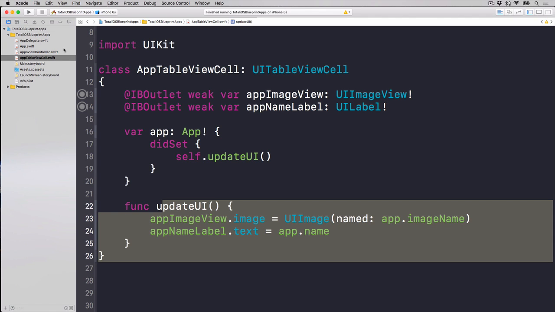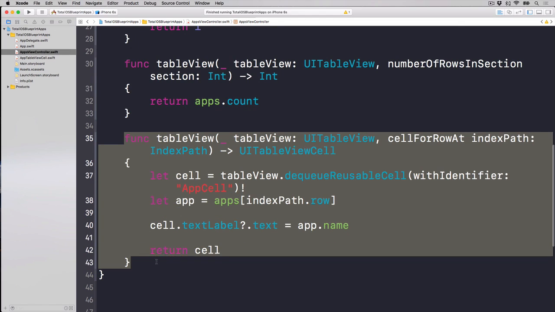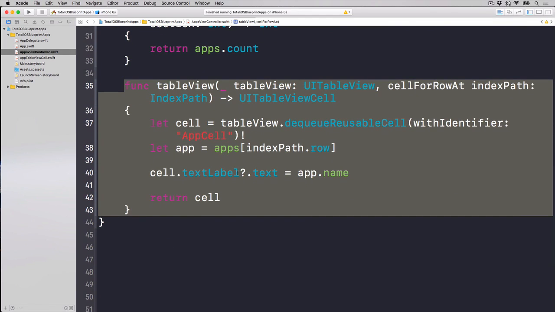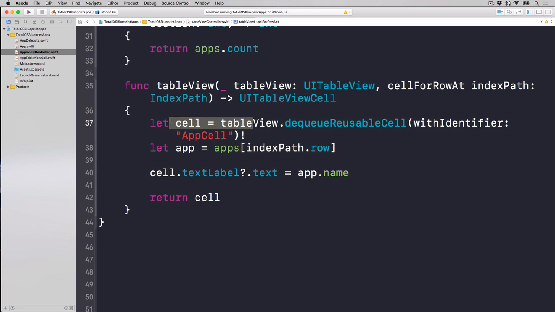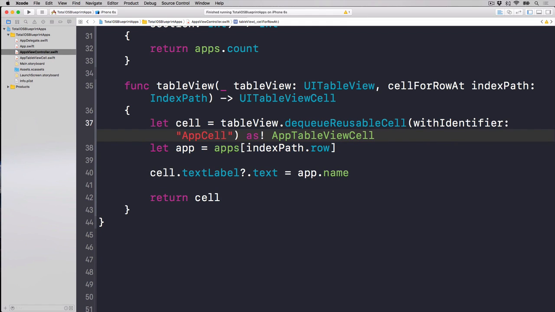So the question is, how does this AppsViewController know about that AppTableViewCell? That's step number 5. Step number 5 is we have to populate data into our TableViewCell. How can we do that? Well, inside this thing, whenever we create a new cell, whenever we dequeue a reusable cell, we create a new one here. And by default, it is a UITableViewCell. It means that we can cast it down as an AppTableViewCell. Right? We can cast it down as an AppTableViewCell.